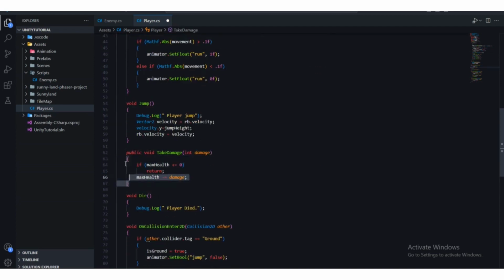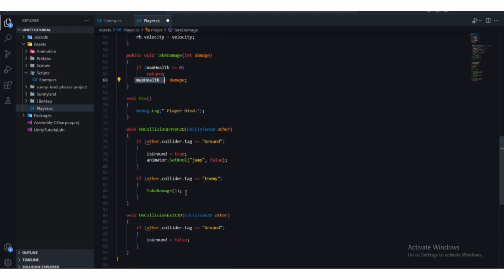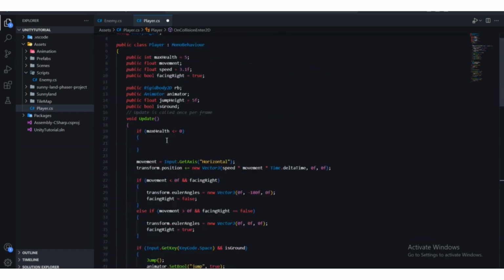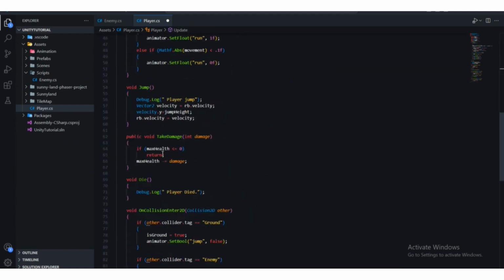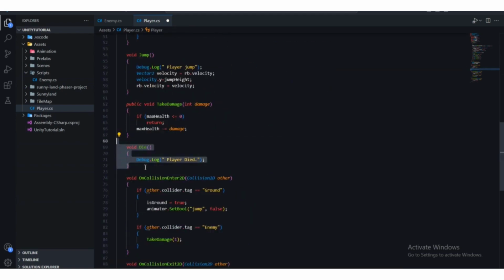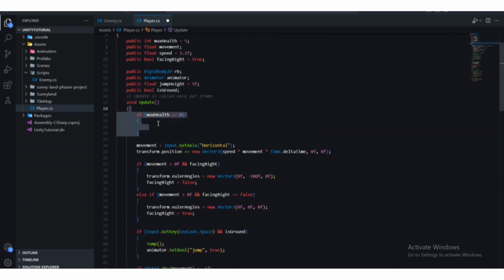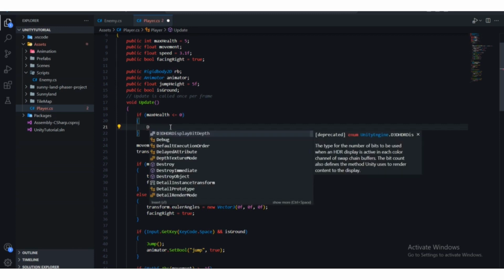Whenever the TakeDamage function gets called, we subtract 1 unit from our max health. When we reach 0, we're going to call the Die function, and the Die function will print out this message on the console, which will say "Player died". So we need to call the function when we reach max health 0. We are doing this in the Update function because Update gets called every single frame, and we need to check every single frame if we have reached max health 0 or not.